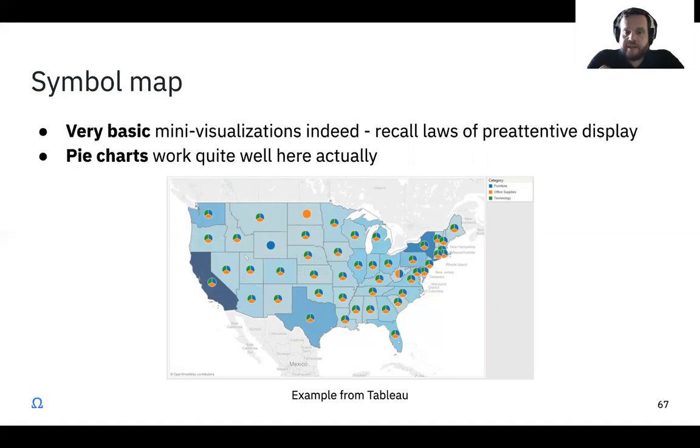Now, it's very key that we are using very, very basic mini visualizations here, because if we recall the laws of pre-attentive display, if all of these is a complex interactive chart, then we are going to be lost in this in a second. So simple glyphs work here. And this is actually an example where pie charts work very well. And I would argue that here it would be maybe even better.